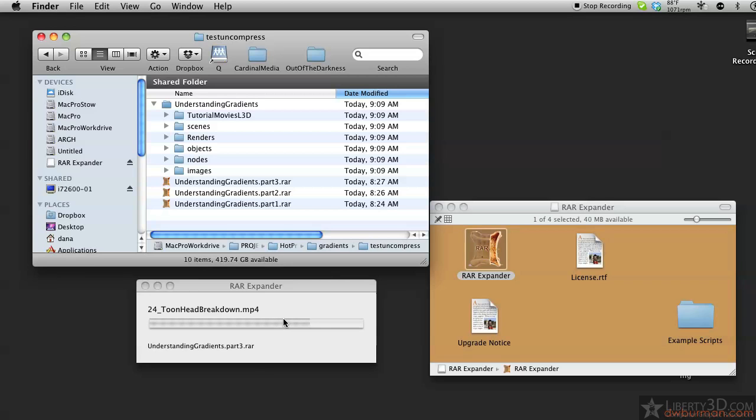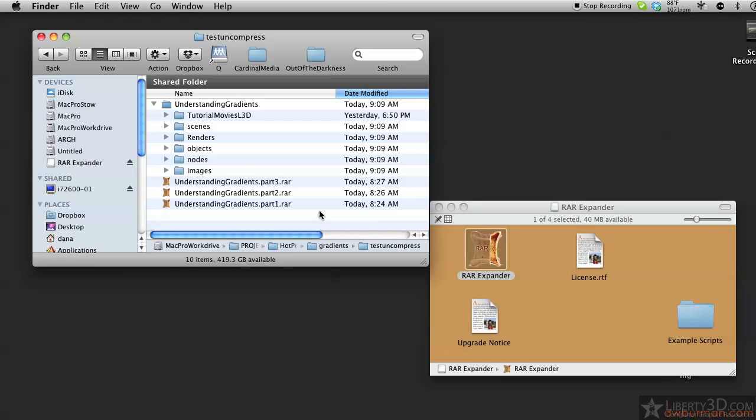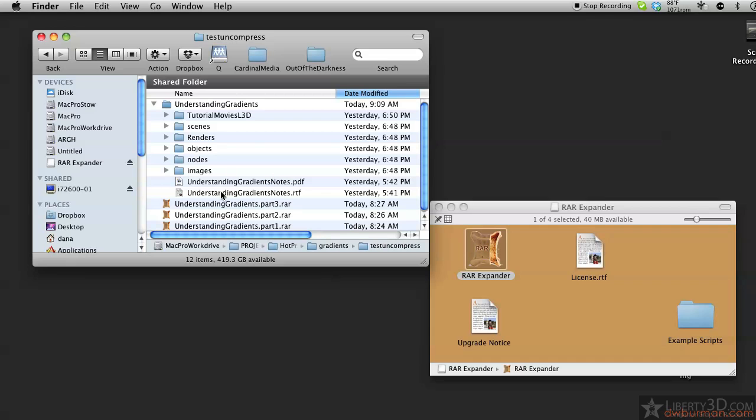And that's really all there is to expanding a multi-file RAR compressed file. And it's done. So that wasn't so bad, was it?